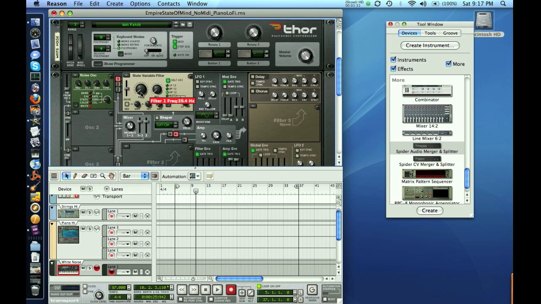So we're gonna bring the frequency up to 4.41 kilohertz. We're also gonna bring the resonance up, down. Sort of really brings out that hiss we're looking for.